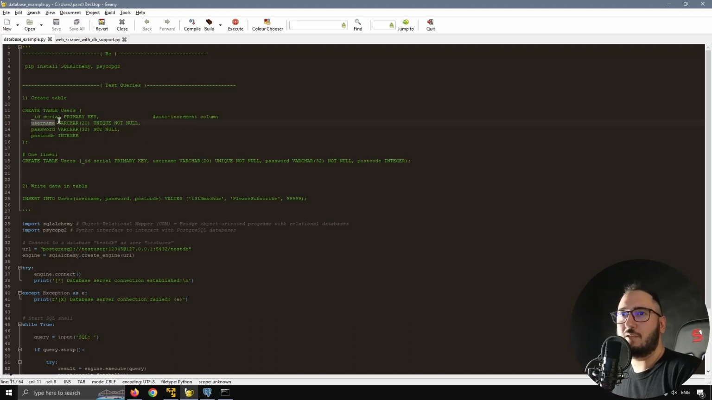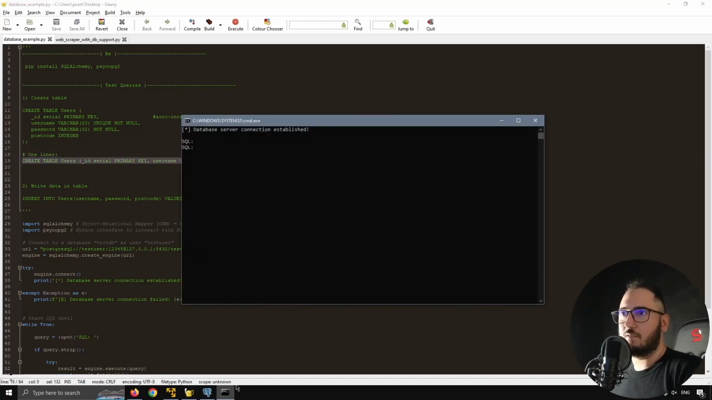And the username is a string, let's say, of max 20 characters. It should be unique and not null. This is what all this means. You can just find the documentation for PostgreSQL. I'm gonna have a password of 32 characters long and a postcode that is an integer. And I have it here just like in one-liner, so I can just copy it and we can see what's gonna happen if we just run this.